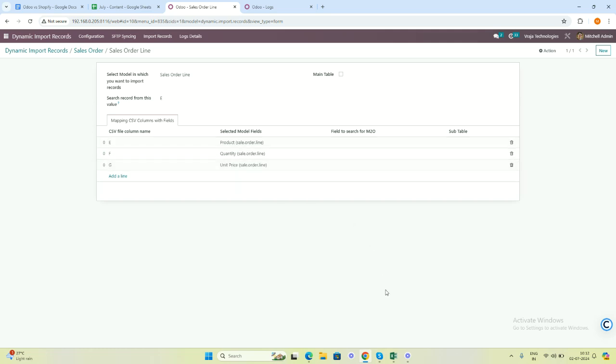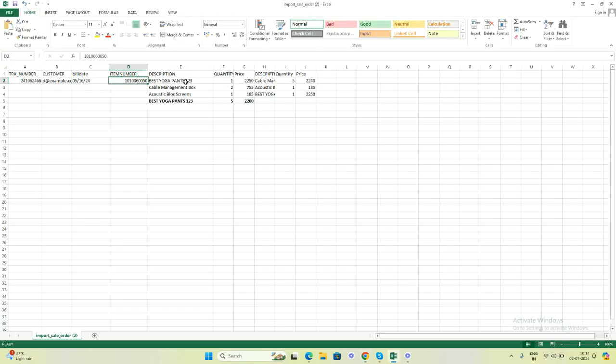There are columns E, F and G. It is also seen over here, E, F and G. This is all you want to import, against all this information. So that is what we have configured over here.